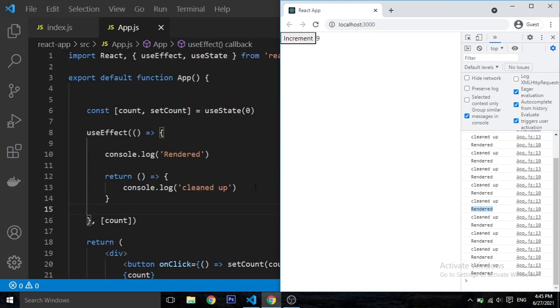And the next time we'll talk about the useRef hook, which is one of the most unused, and no one really knows how to use it. So stay tuned, and I will see you in the next video.